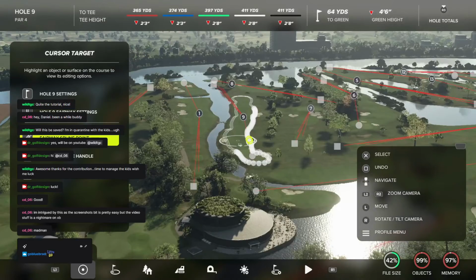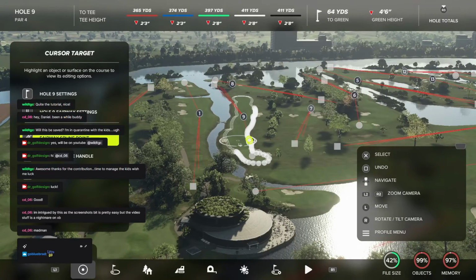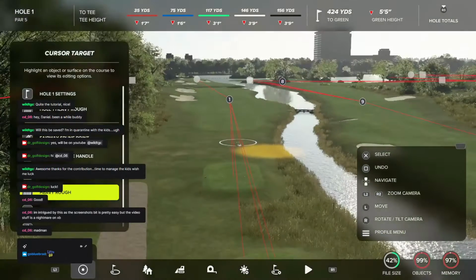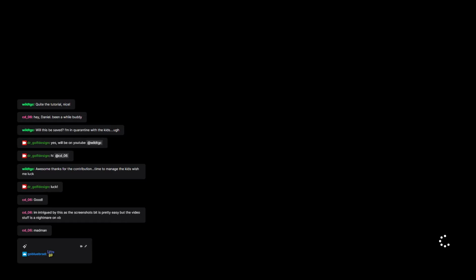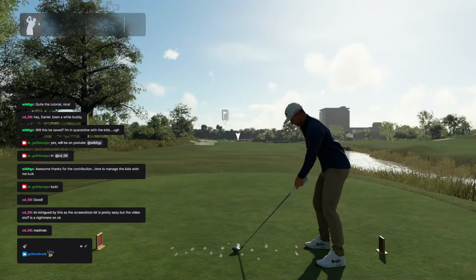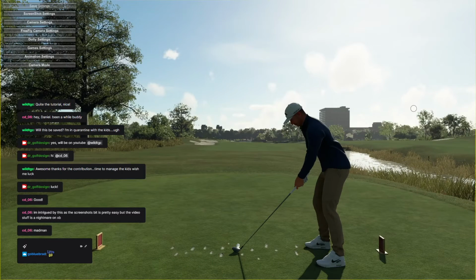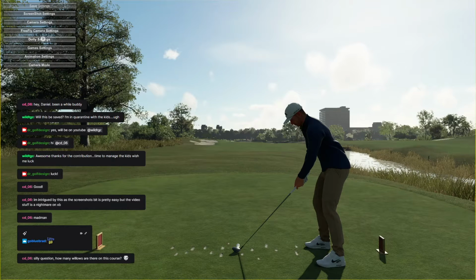So first of all, let's dive into making screenshots. If you're on PC, you have the option to, let's first play hole 1. You have the option to press F10, and then you get into this really nice free cam function that is on PC.